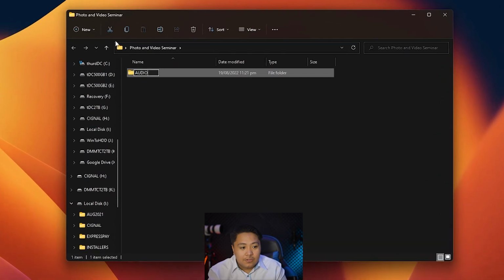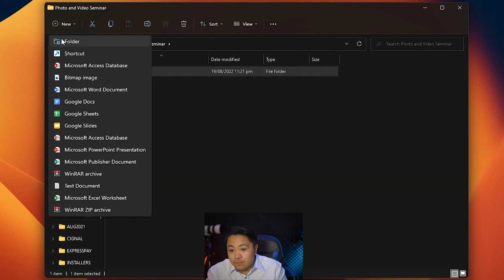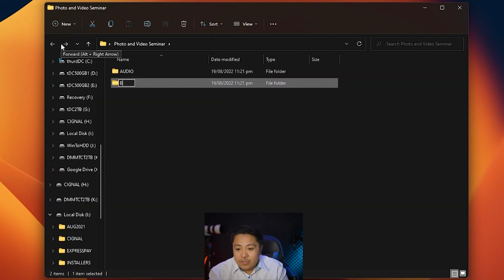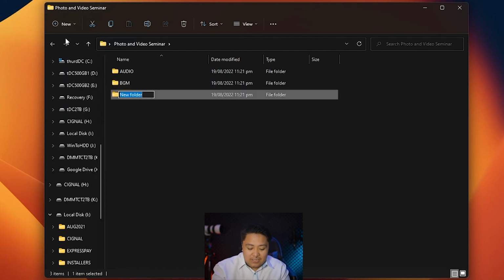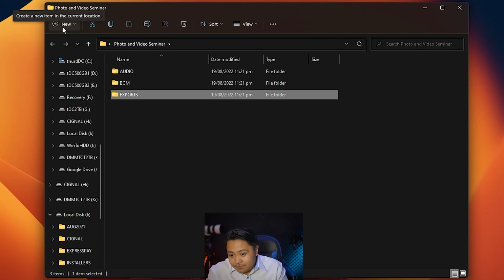So one is for audio. This is where you will put all of your audio files, recordings. Next, we have BGM or background music. Dito po natin ilalagay lahat ng mga musical scoring po natin. We also have exports. Exports, this is where all of your exported video files are placed para ma-monitor nyo po kung nakailang revisions na po kayo and kung ano doon yung pinaka-malinis at pinaka-magandang take.